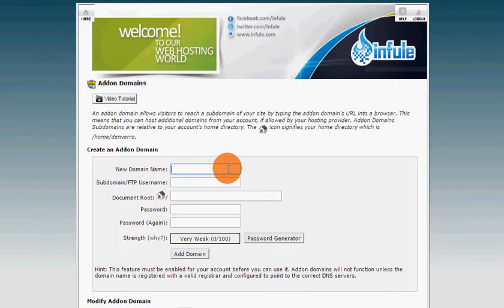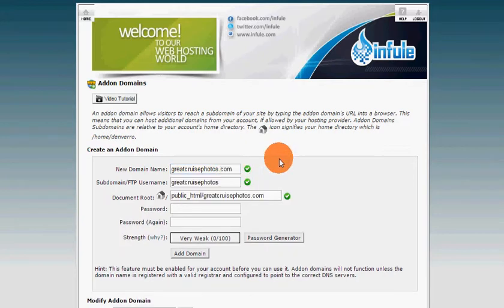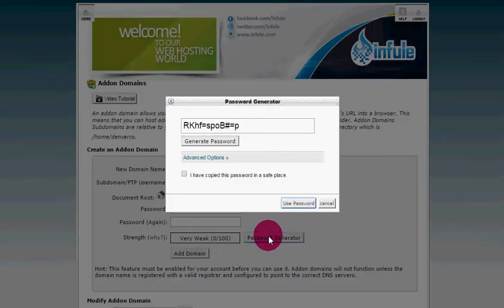So once you get that set up, you can come in here and we'll do our demo site. So we're going to do greatcruisephotos.com as the website. And once you hit tab, it'll automatically create the FTP username as well as the document root, which in every instance is public_html/ and then your domain name. And then after that, go ahead and type in your password. You can use the password generator if you need to, or if you want to create a password, and then click use password for that.